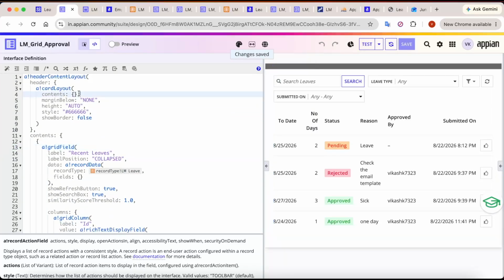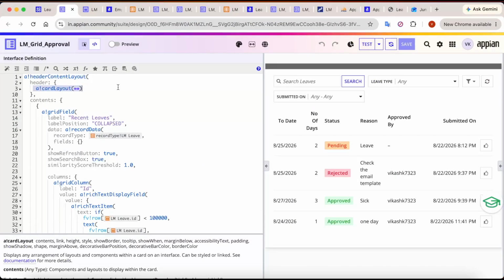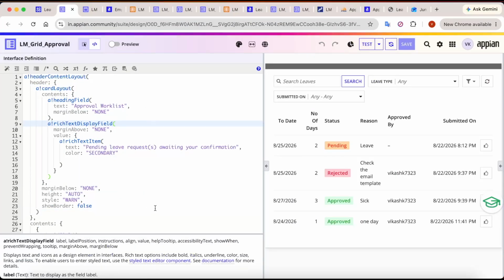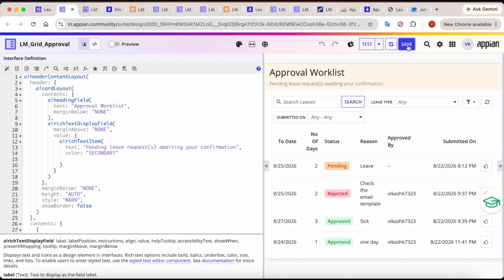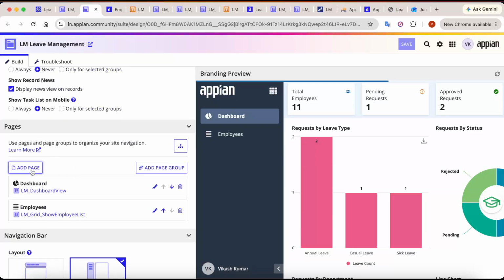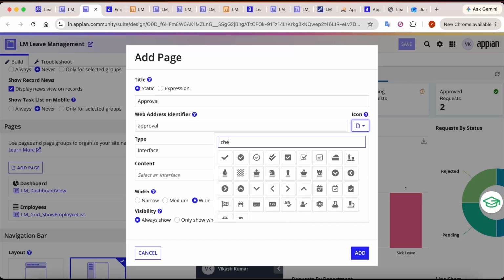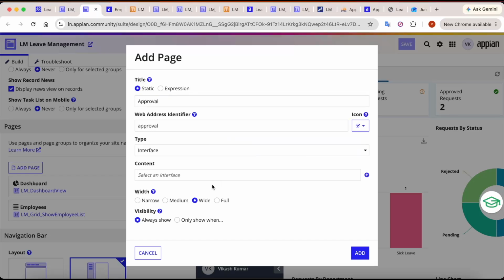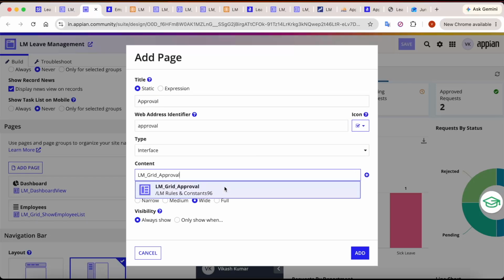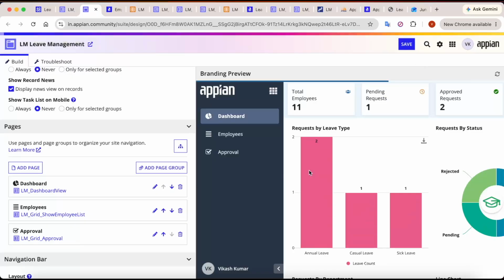One more thing is that this card we have to customize. So let's customize this card here. I will just paste from my previous implementation all these things. Click on save here. Now our grid is ready. So let's add this grid in our site as well. Add a page. Okay, let's write it here, approval, and here we will just mark it, check. This is the interface here, and approval. Click on add here. Click on save your changes. So now your whole grid is ready.